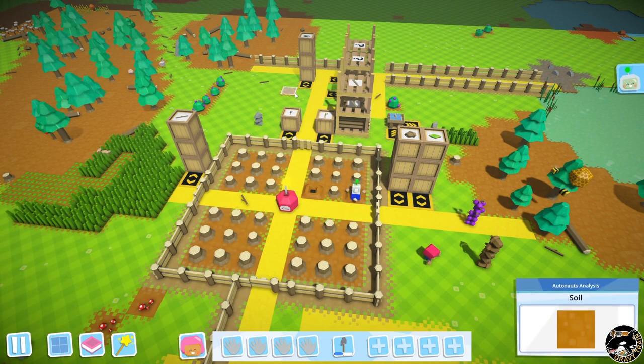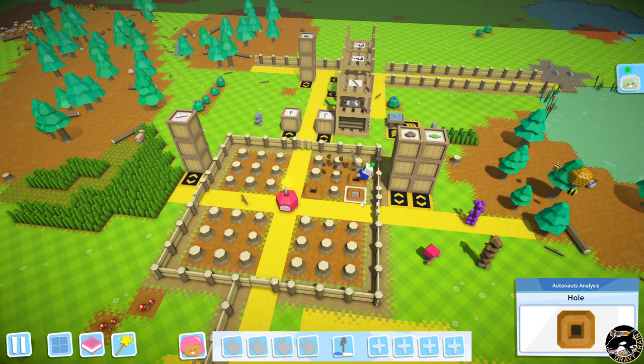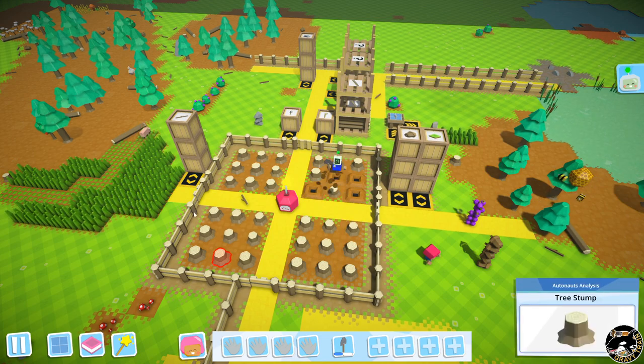So he's just going to keep digging up tree stumps, and then you can have your planters planting. And you can see he's digging them in much more dense than otherwise would. So this gives you your dense tree farm, your 3x3.